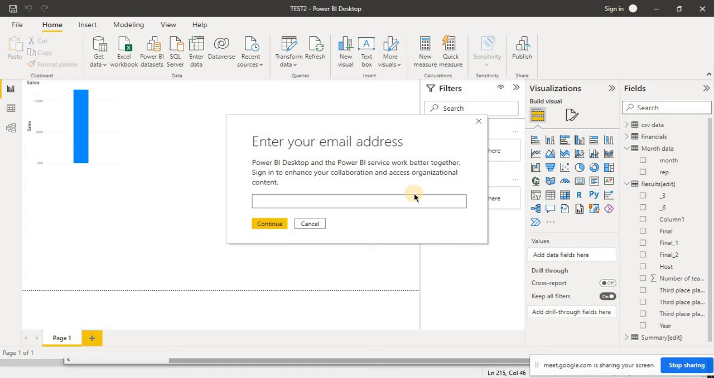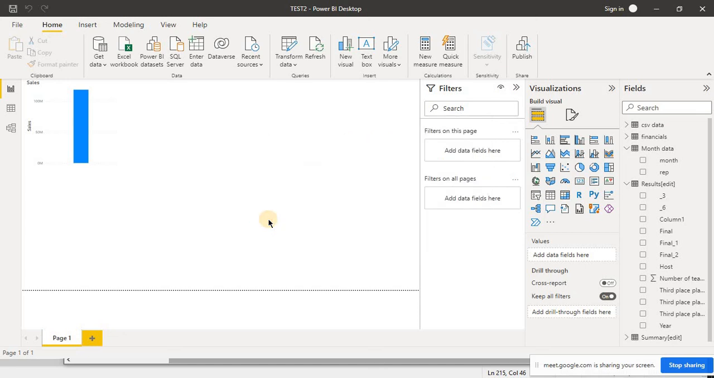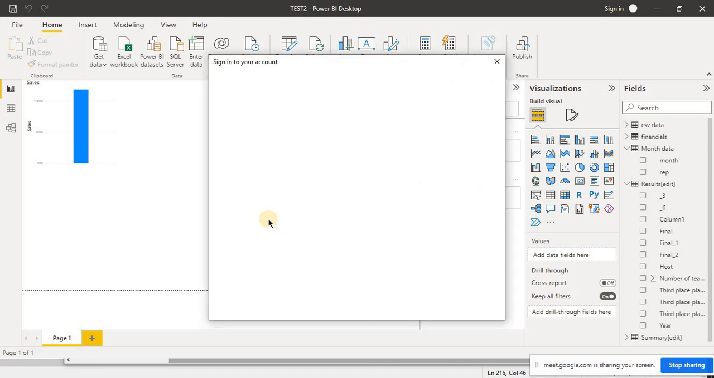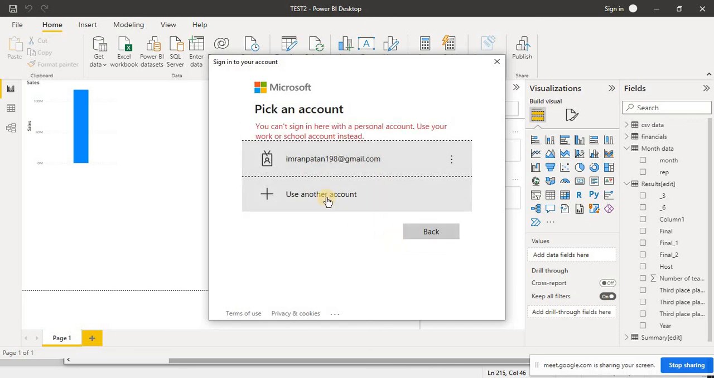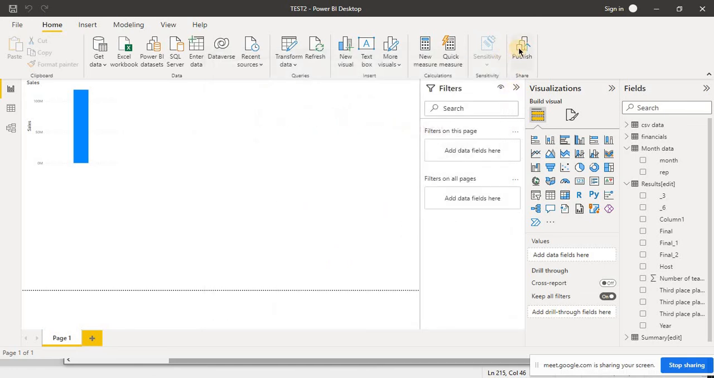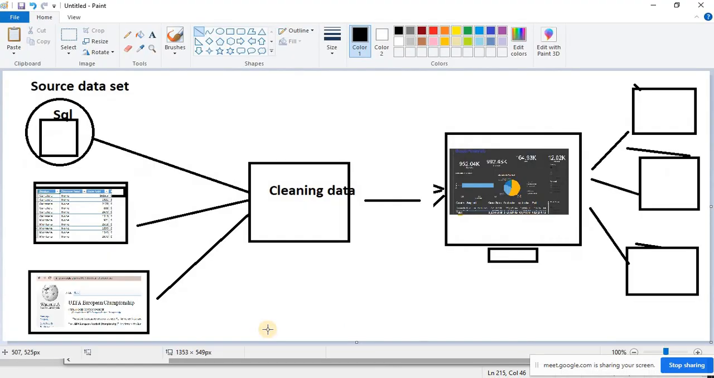It will ask for an email address. Generally you have to give official mail IDs. Gmail is a social media mail ID, right? So it won't work. Once you publish the report, the end user sees that report. It can be mobile, tablet, or desktop. Based on the format you can present your data.